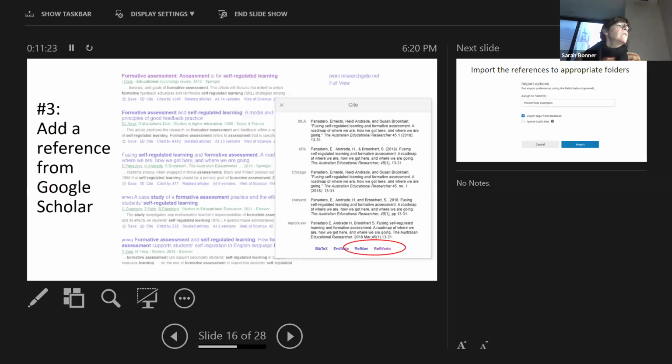And a third way is to add a reference directly from Google Scholar. So I've seen here that there's this paper I'm interested in, it's the third one down, Fusing Self-Regulated Learning and Formative Assessment. And I'm interested in that. So I click underneath the paper title and abstract, where it says Save, Cite, Cited By. I click on Cite. I see APA style, and I see different citation export formats, and I choose RefWorks. So that's 3 methods from a database.